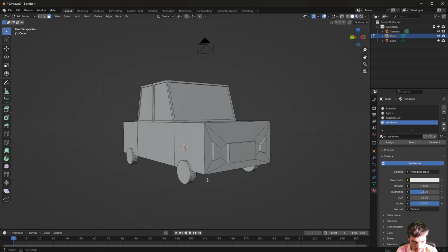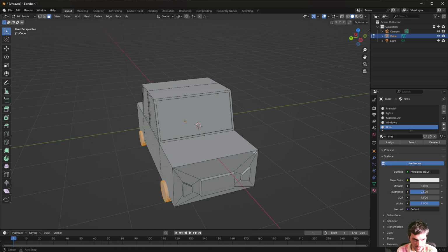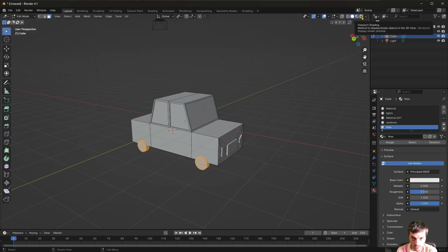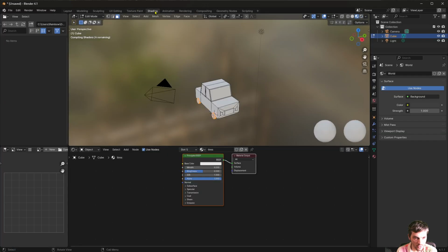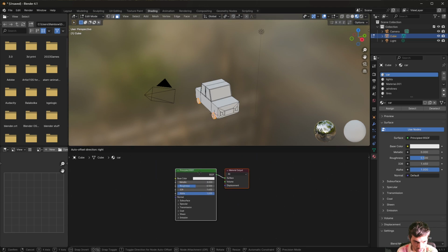All right, let's grab all these tires and make them their own material. Let's assign them. Call it tires. Alright, this is basically everything you need for a low poly car. So let's go ahead and click over here, and let's actually just go into shading and see what this looks like. Okay, I'll create one material, and then I'll duplicate what I did and then change the colors.